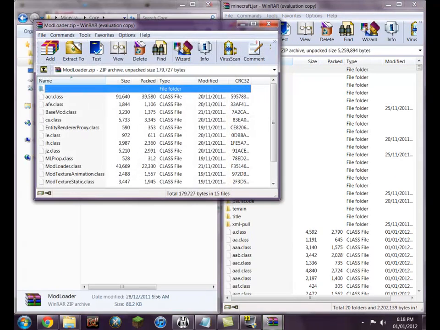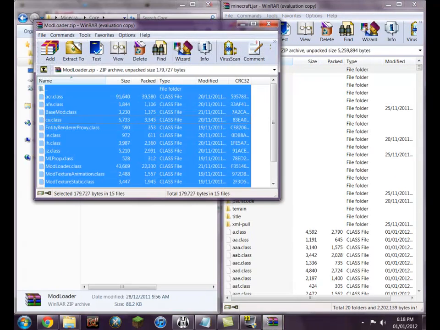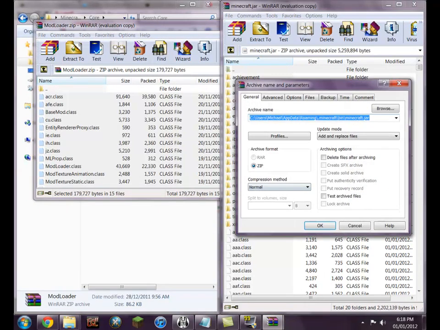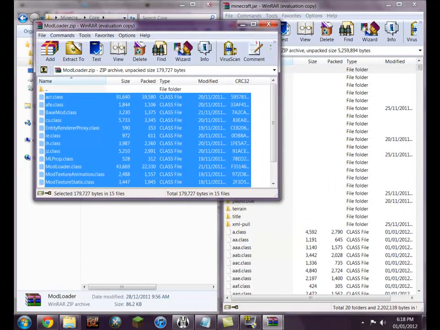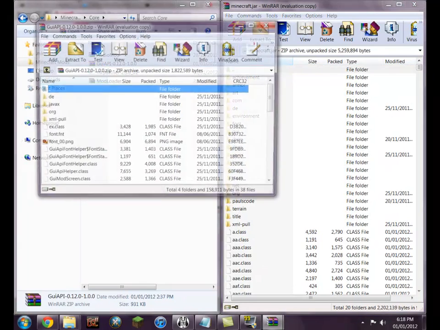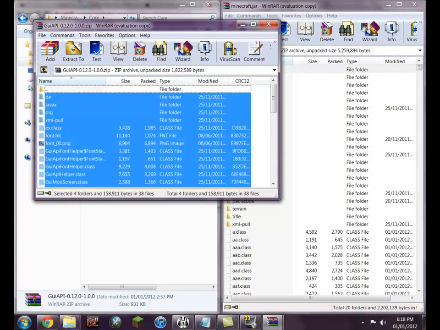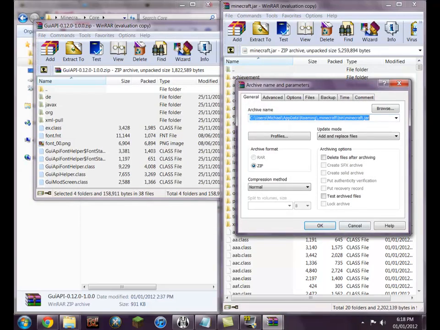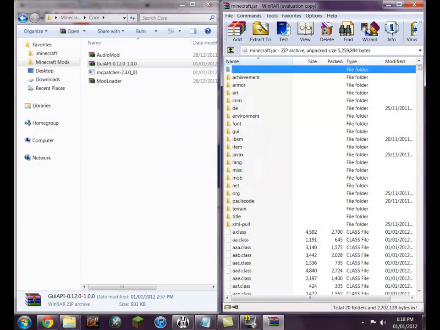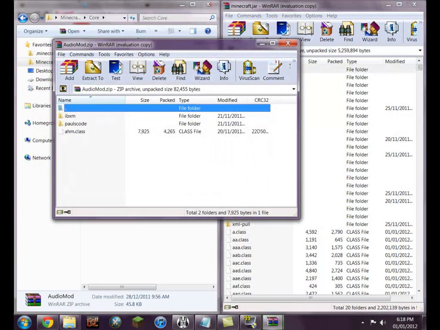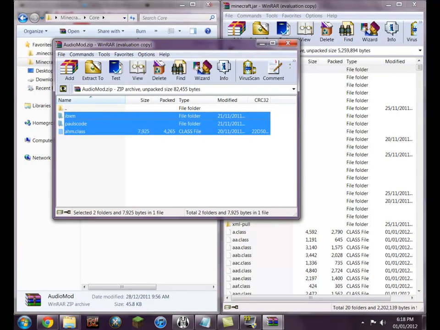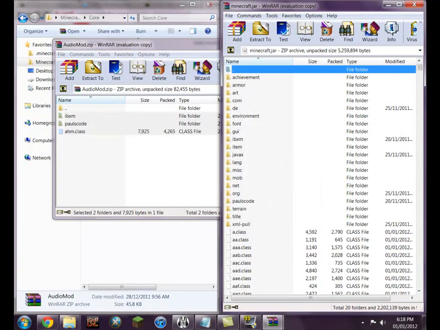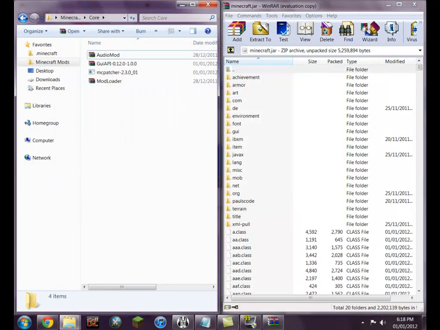I'm going to open up our mod loader, select all, and drag it over here. And then we're going to do the GUI API, select all, and just drag that over as well. And last but not least, we're going to do the same with the audio mod. All of this code here has to go into this file as well. So once that's done, then we can load up our game and check it all out.